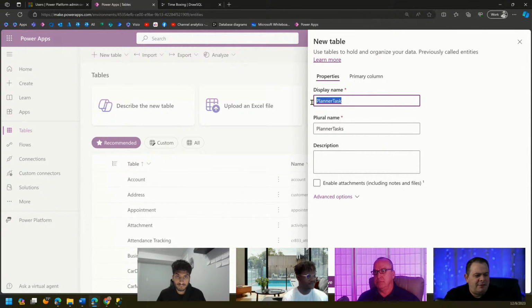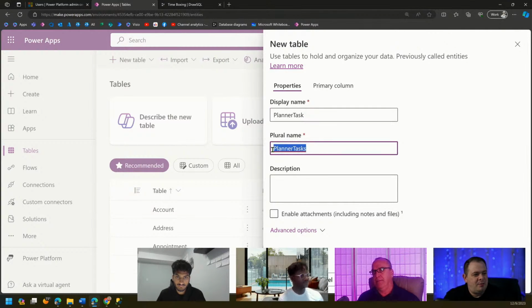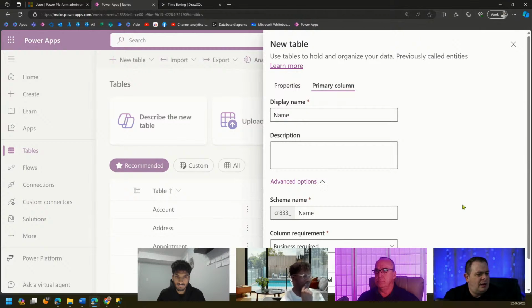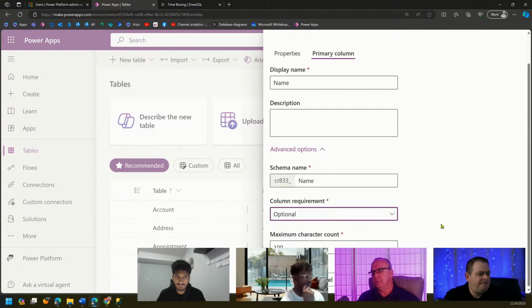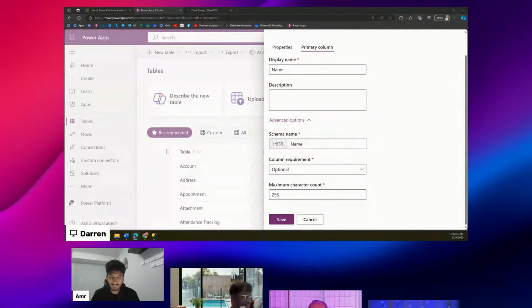And especially with Dataverse, what you want to do is give it a singular name for the database table, because it's going to come up with a plural name. It's going to suggest a plural name. Planner tasks, that's fine. And then for the primary column, I always leave this name column alone, but I don't want to make it required. Let's set that as optional. And I'm going to set that to 255.